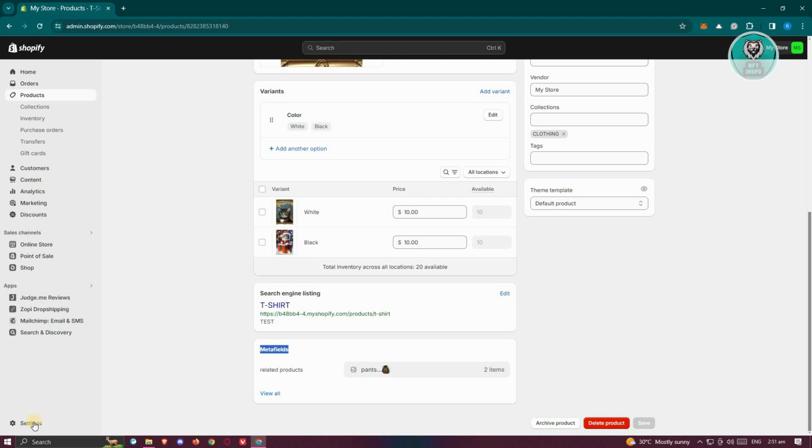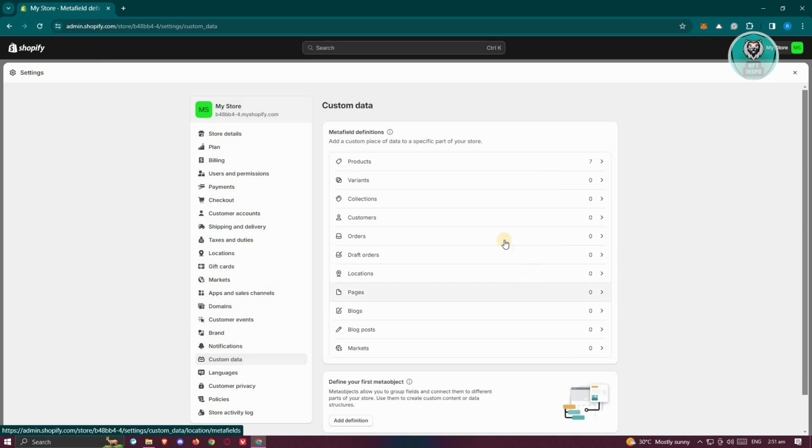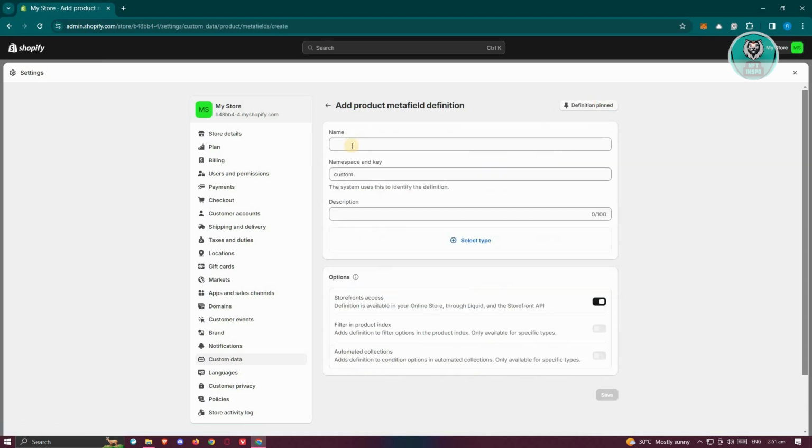So at the lower left here, click on settings. And what we need to do next is go to the section that says custom data. Now under custom data, we need to choose the products option here since we want to add a field in the product section. Now from here, you just need to click on add definition at the top right here, and you just need to add the name of the specific field that you want to use.